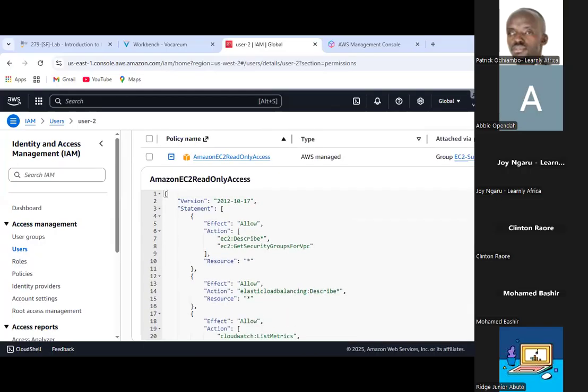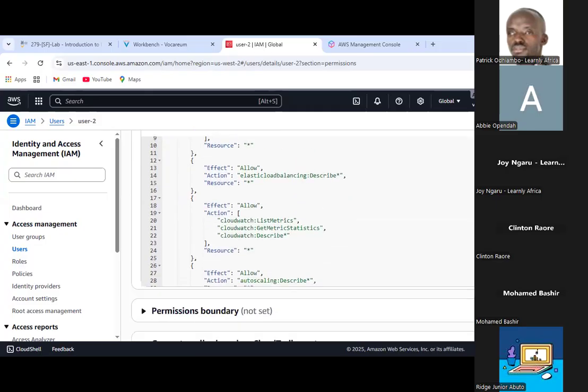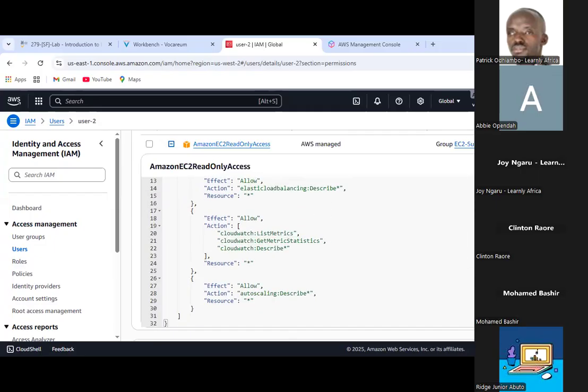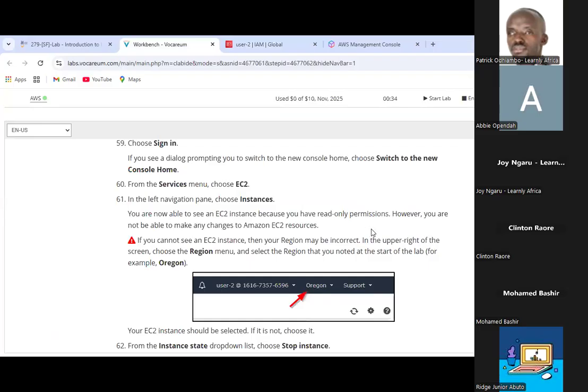So we have user two, then we have the policy. We have get security groups for VPC, elastic load balancing, CloudWatch, auto scaling. All right. So let's go back to see our instances. So here are instances.